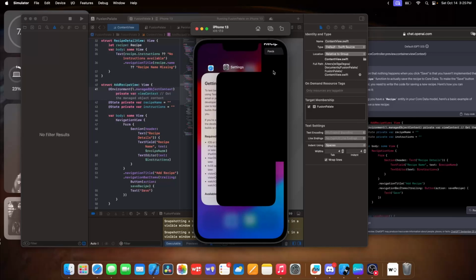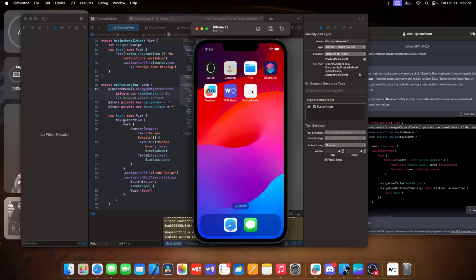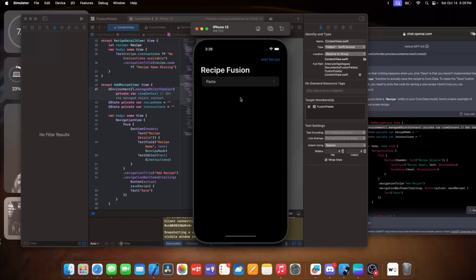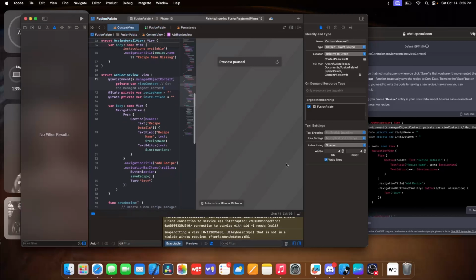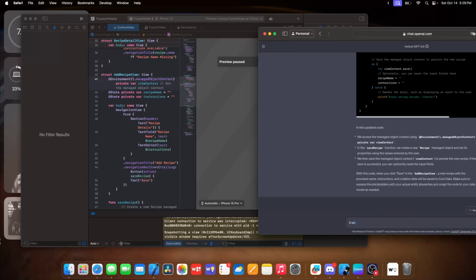And then I'm going to see what happens when I close the app and then reopen it. We should see our pasta in here, right here. There it is right there. We have our core data all working. So now I'm going to say it works.